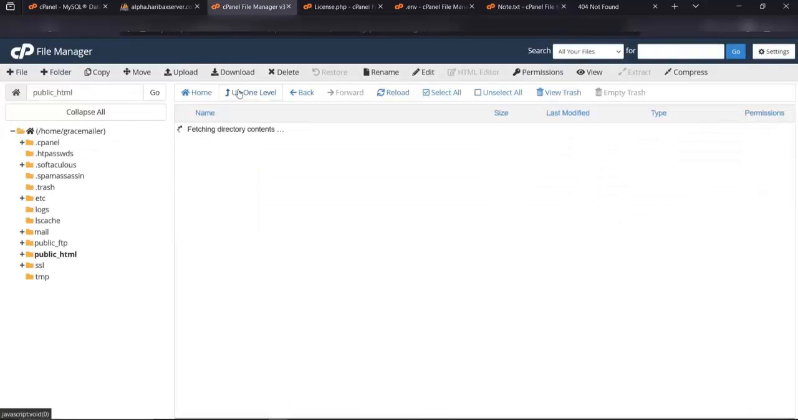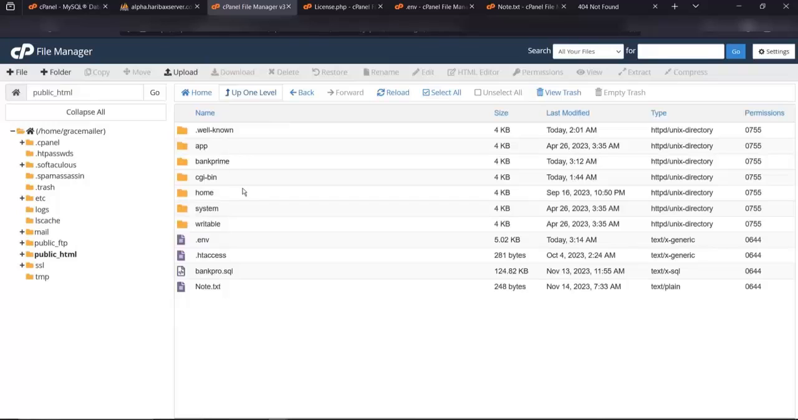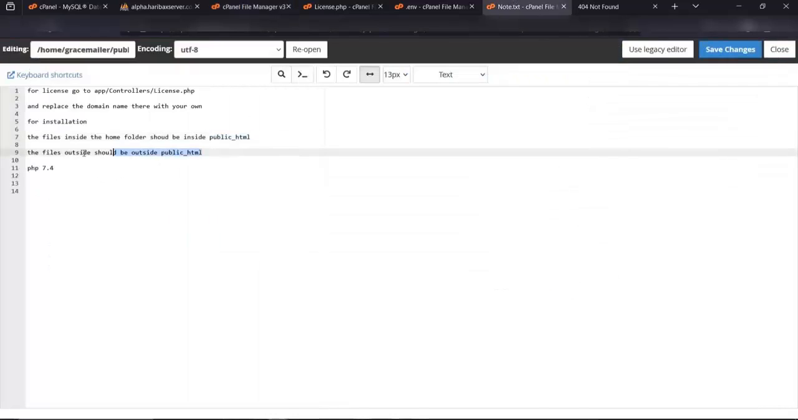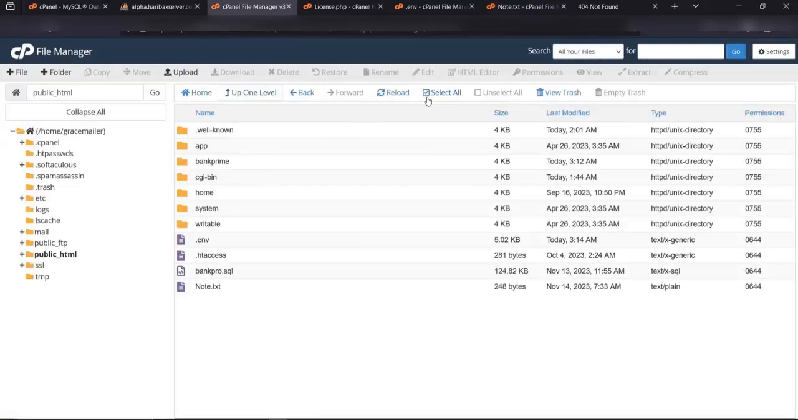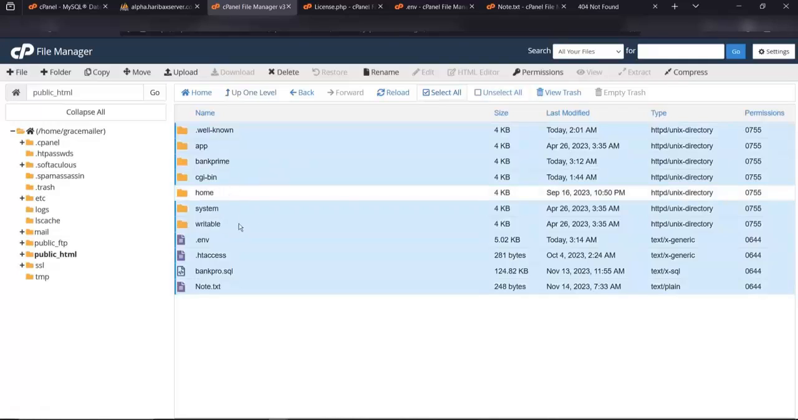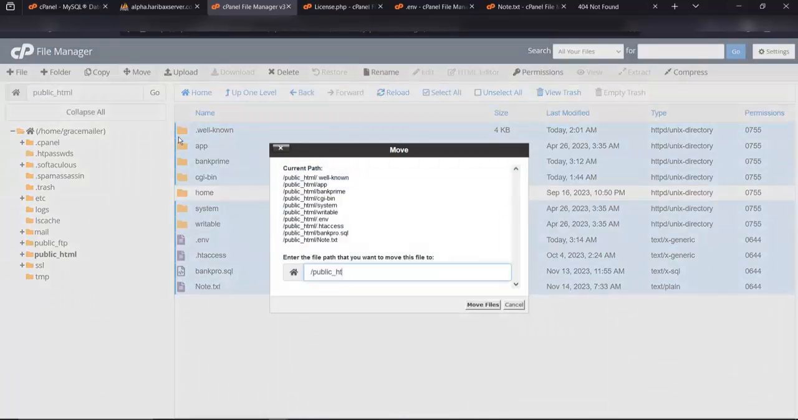So I'll go back to my root folder now. You can see these are all the files from the script, and I'll go with this one first. The second one, you say the files outside the home folder should be outside public_html. So I will select all now. These are all the files that are outside the home folder. I'll move them outside public_html now.